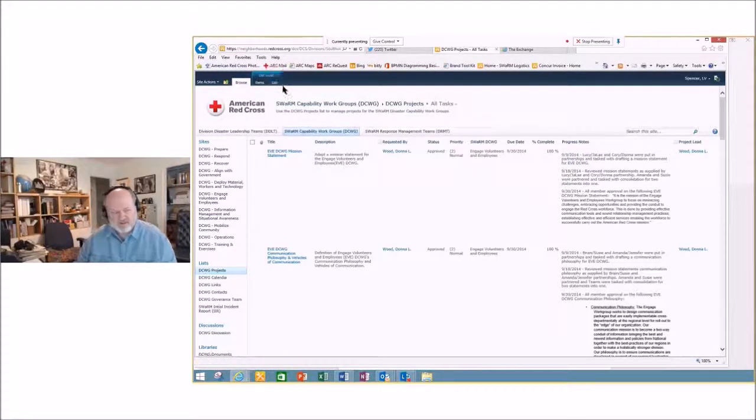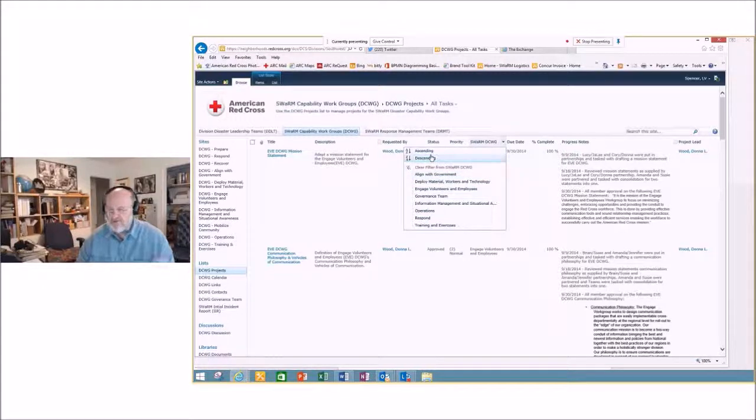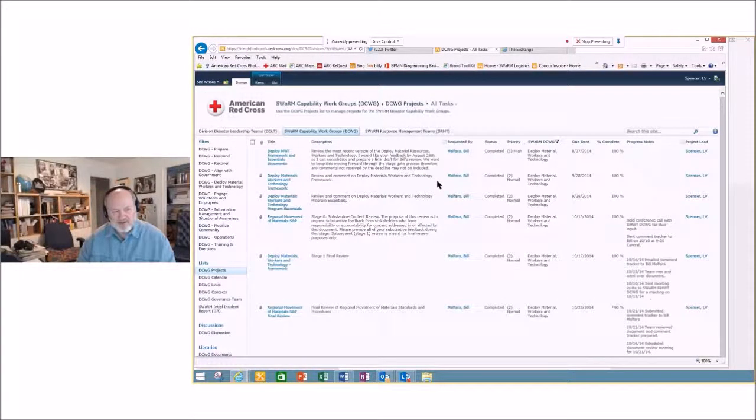Another feature that you can use is filtering. If you hover over some of these titles, you can start filtering on them. One of the key areas is the SWaRM DCWG group. If you click on that arrow to open up the menu, you can sort by ascending or descending, so you can group all the ones together, or you can just limit it to Deploy Material Workers and Technology. And that's what I did.